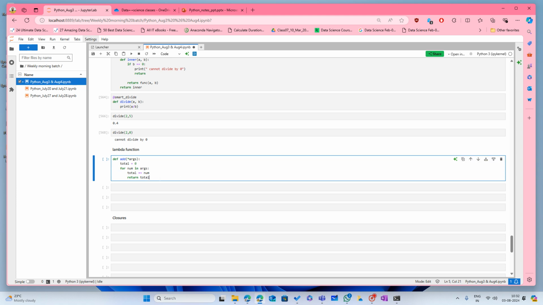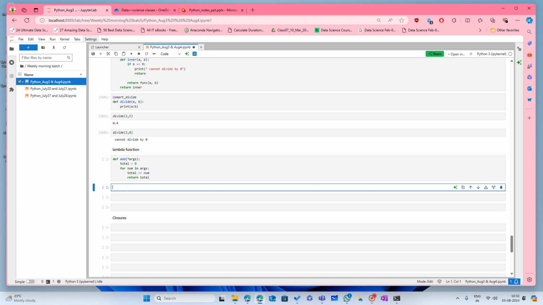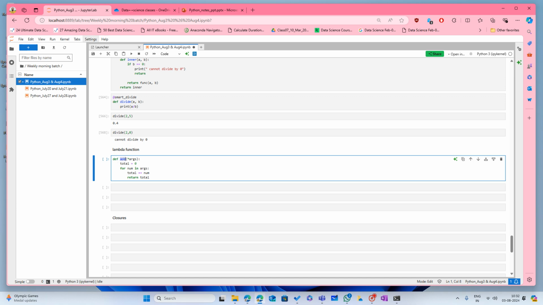Okay. Now, what if there was a much easier way for us to write a function, without defining a function? How do you write a function without defining a function?